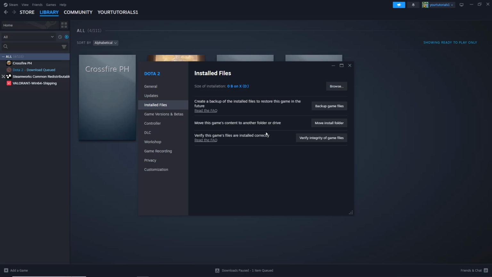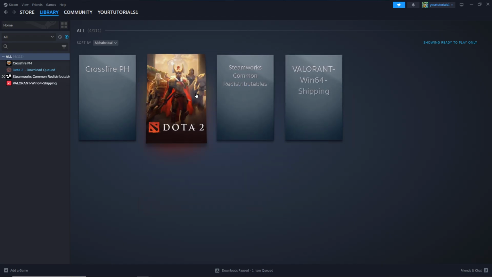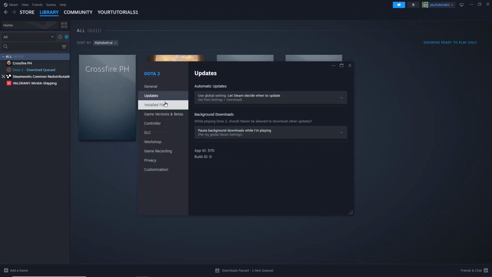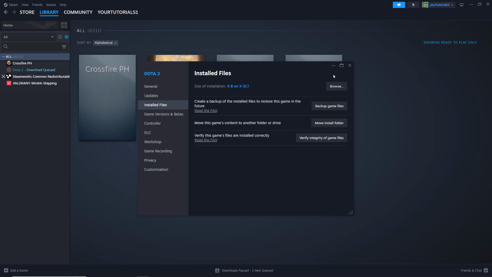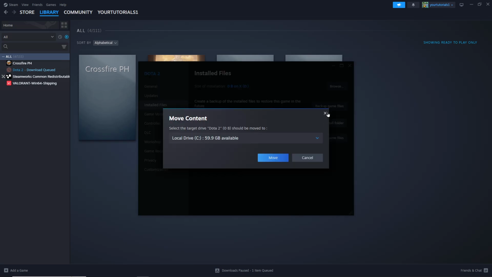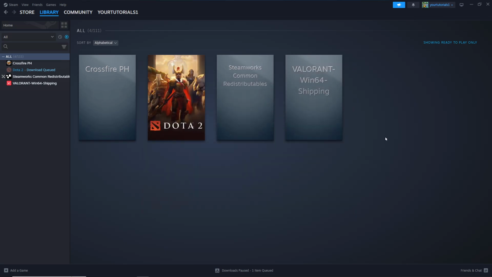If you have additional games to move, repeat the same process for each one. Open Library, right-click the game, go to Properties, open Installed Files, click Move Install Folder, choose the new drive, and click Move. Moving games this way ensures Steam manages everything correctly inside your Steam libraries, which helps avoid missing files or verification issues later. Once that's done, you can close the Properties window and return to your library view.